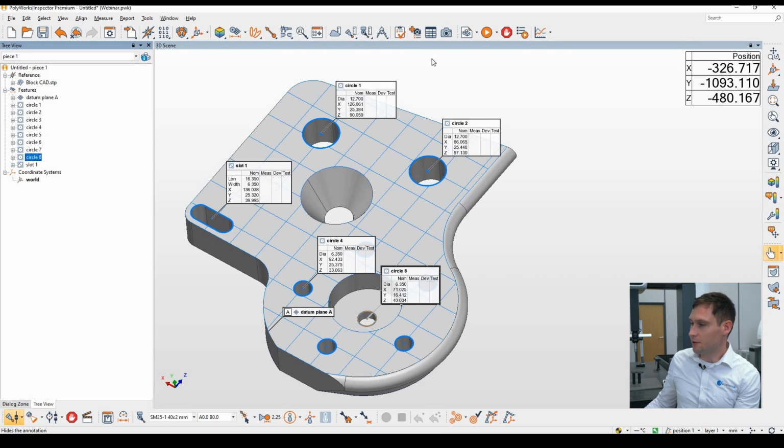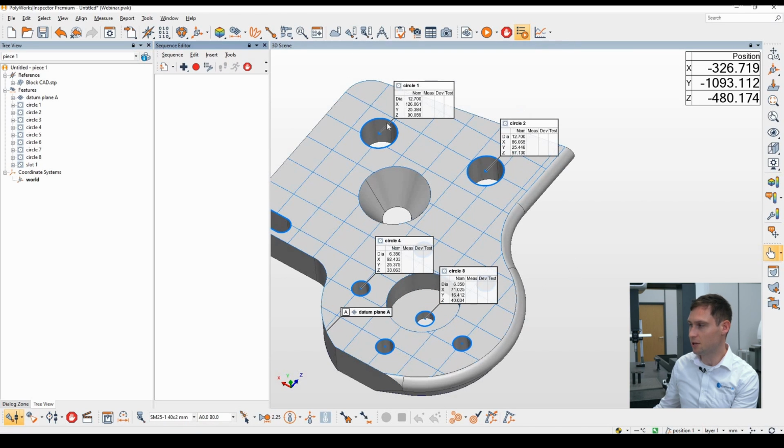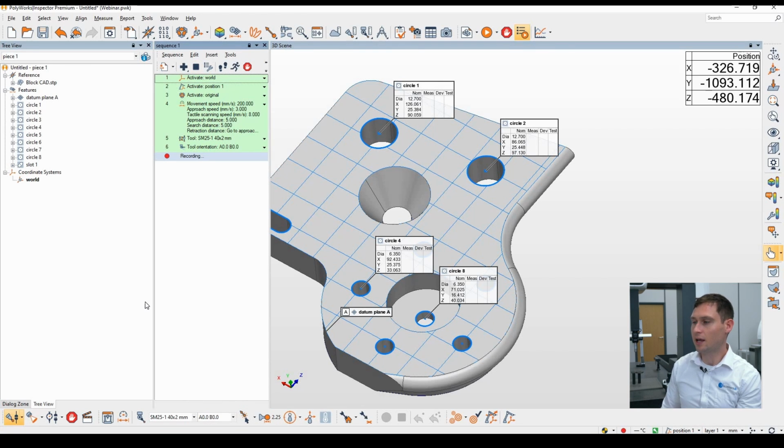What I now want to do, since I have all of my features pulled out to measure, is create a sequence for my CMM to measure them. So if we open up our sequence editor and hit record, then it just records where I'm at the moment. So it has my coordinate system, my device position, and my alignment all set.